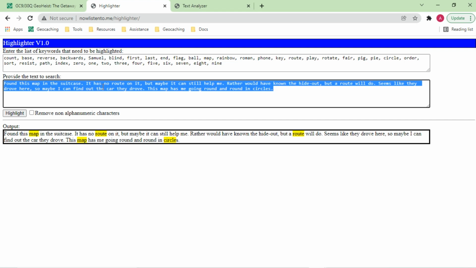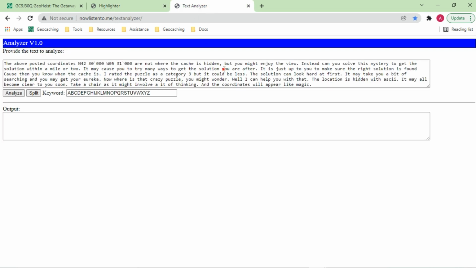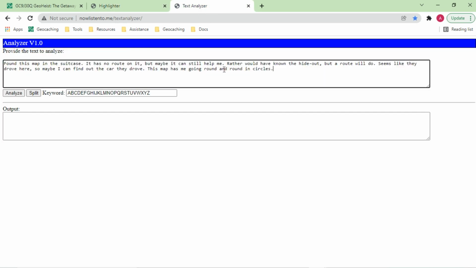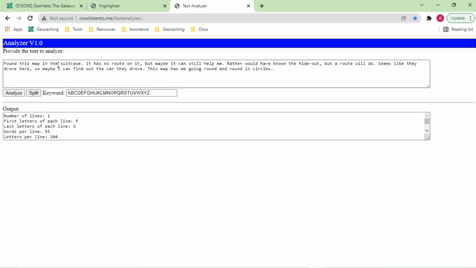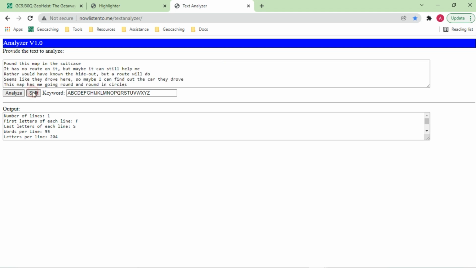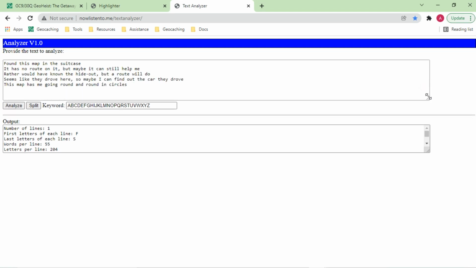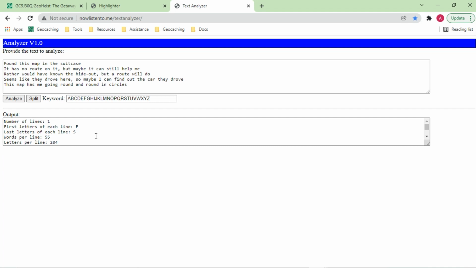Let's put the text again and put it in our other tool. So Control A to select it all, Control V to paste in the text, and analyze. Well, again, only one line, right? But I see these dots, so let's use the split function. Now it splits it in 5 lines. Let's analyze it again. I mean, before it was one line, starts with an F, ends with an S, 55 words. Not really a good combination. But let's analyze it again.